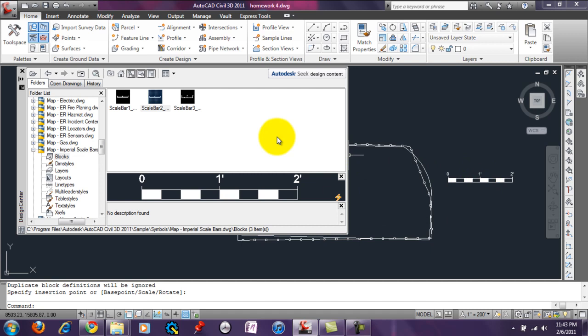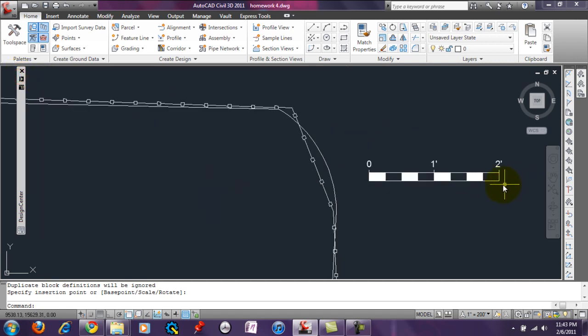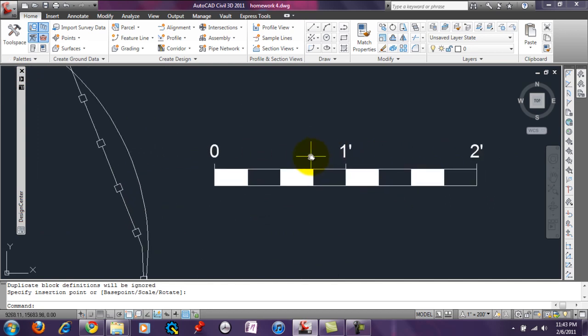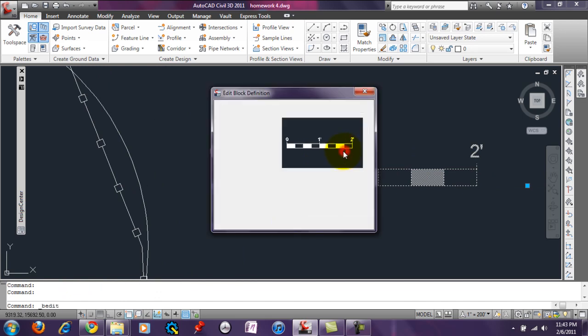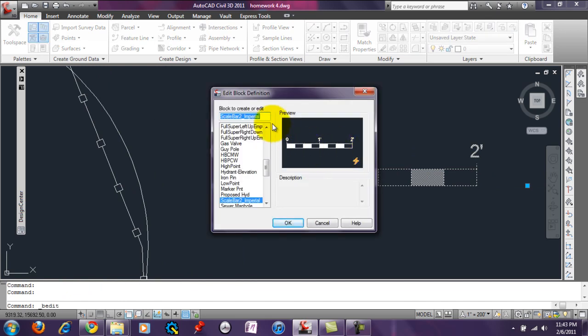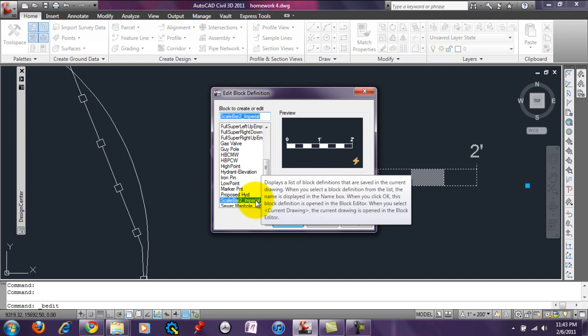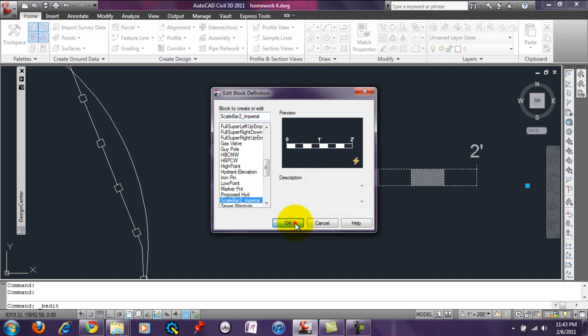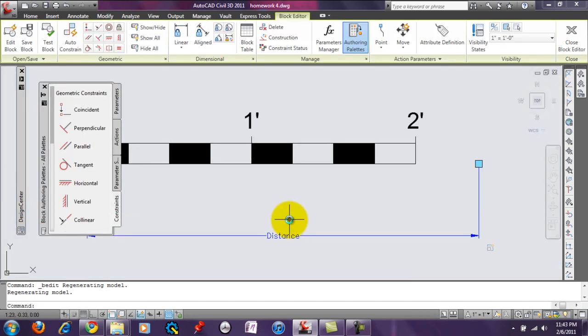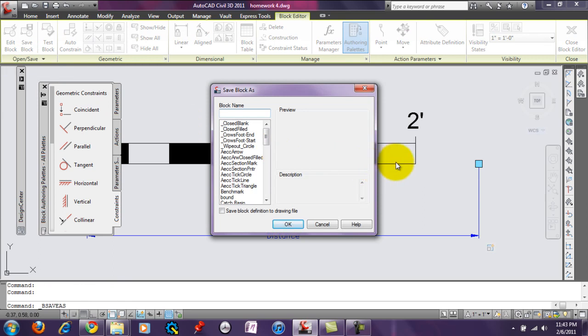So 1 inch equals 200 feet, or 1 inch equals 2,400 inches. But it's saying it's 1 foot. We have to edit the text here. So in order to do that, you have to double click on it, select it. It should automatically highlight in this edit block definition. Hit OK. And then I'm automatically going to save this as a different block. I don't want to edit the original.